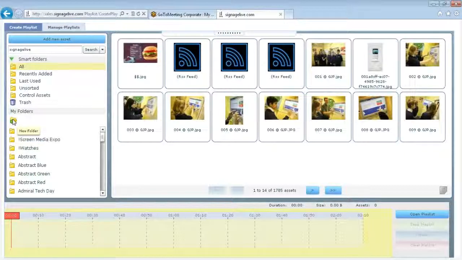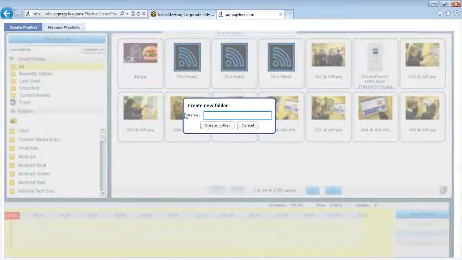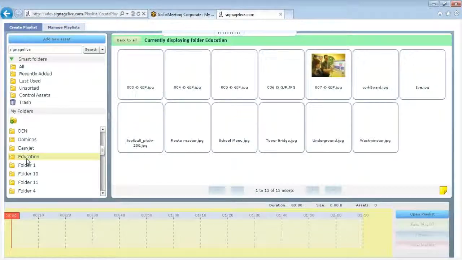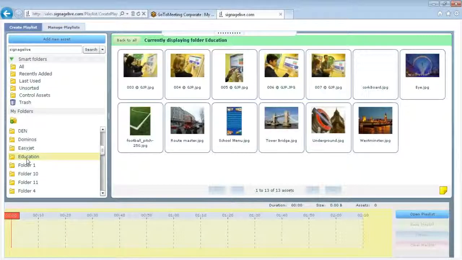So what we can do is create new folders and then drop our assets into them. To do that, all you do is you hit new folder, you give the folder a name, and you hit create folder. It will then appear below. And then we can drag our assets into these folders. So as you can see, if I go into this education folder, there's lots of education material here, plus the asset that we've just dragged in.